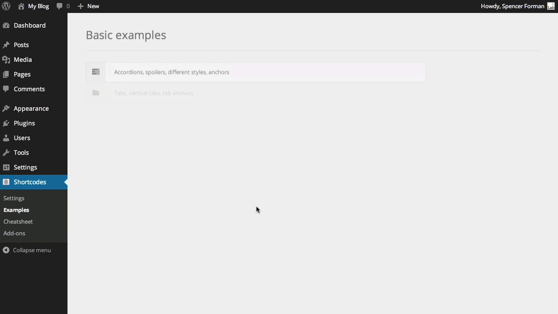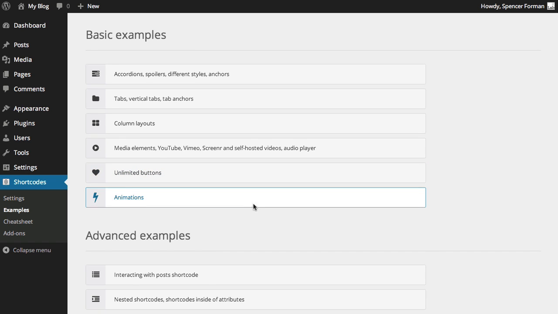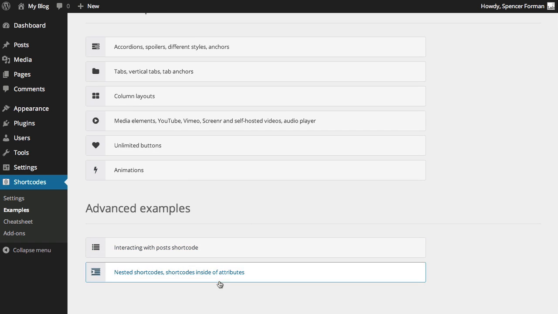Then there's examples. The examples themselves, again, give you an idea of what kind of things are possible here, and that's where the plugin really shines. Everything from accordions, tabs, column layouts, media elements, unlimited buttons, including animated ones, animations, and then he's given some, I'm going to call these mix-ups, where you can do a couple things together.